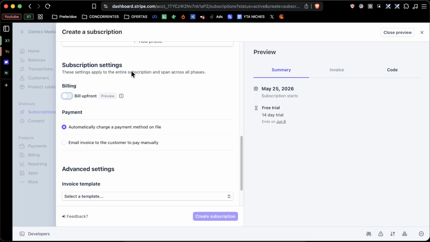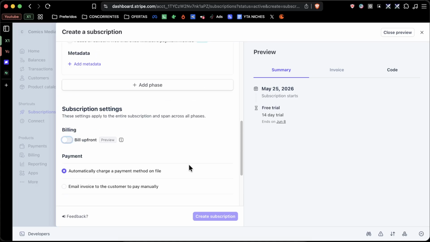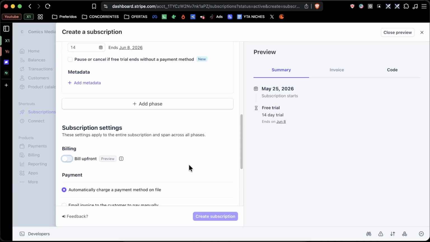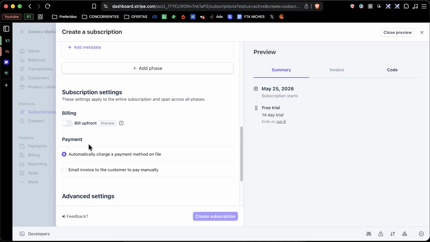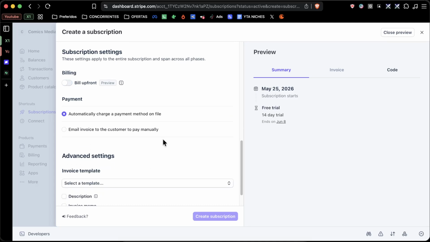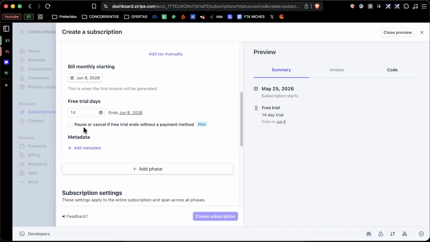You can also create a free trial without collecting a payment method at the start. In that case, you need to choose what happens when the trial ends if the customer has not added a payment method. Stripe lets you configure the subscription to cancel or pause if there is no payment method available.